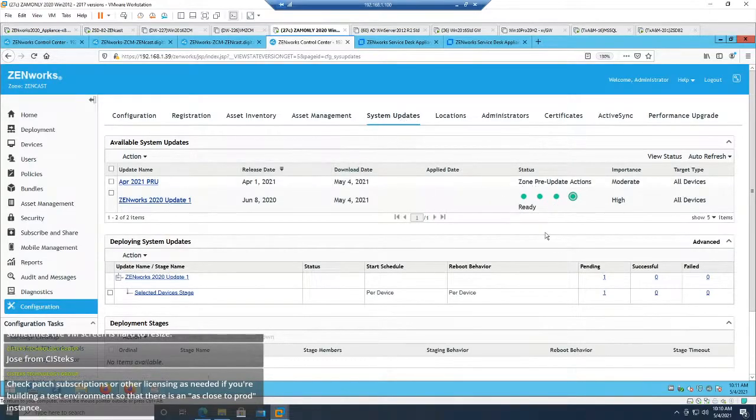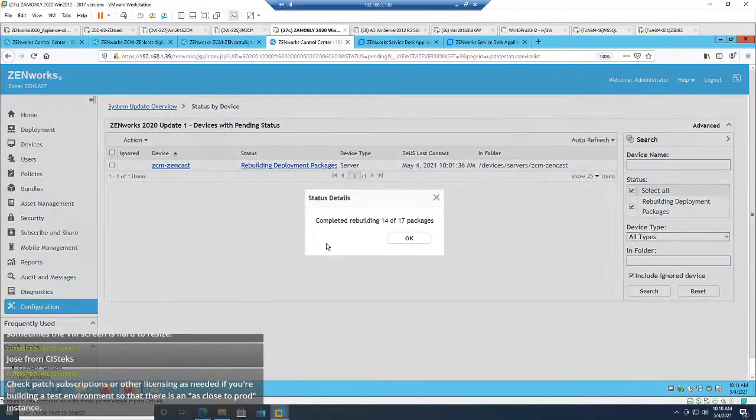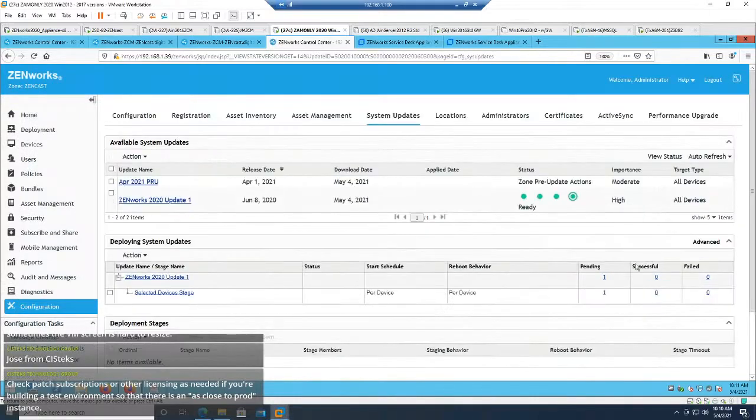So here we have pending, even though we showed it was successful over there, or complete. If we show pending right here, see it's rebuilding the deployment packages. It's almost done. So we got it just in time to see that. As soon as this shows successful, then we know it's complete. Okay, but that's a great mention.